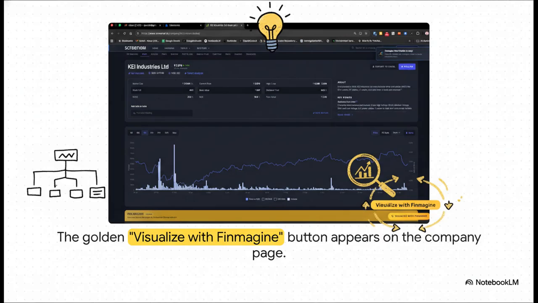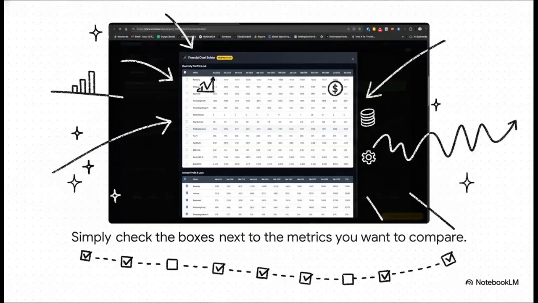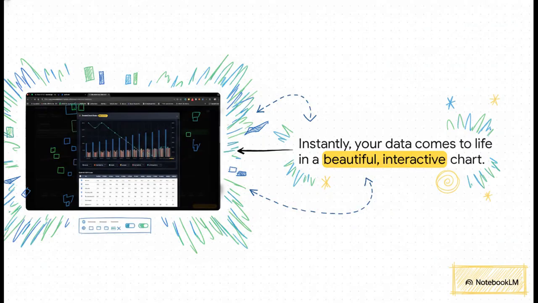The tool comes to you. So you click that button, and boom, this little window pops up. The extension literally pulls the data tables you were just looking at into this new view. And all you have to do is tick the boxes next to whatever you want to see: revenue, expenses, margins, you name it. And the second you click those boxes, the chart appears right there at the top.